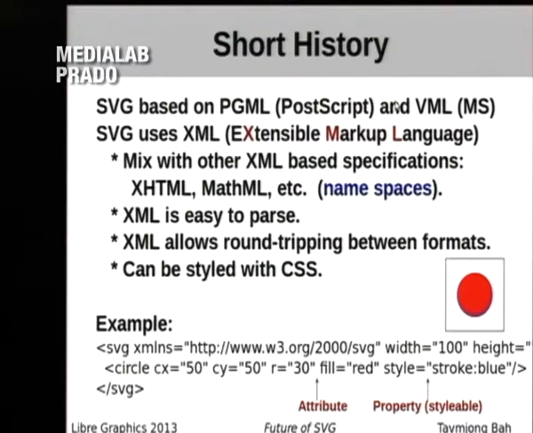A little short history. SVG is based on PGML, which is derived from PostScript, and VML from Microsoft. It was basically taking the features of those two things and merging them together. And it uses XML. XML stands for Extensible Markup Language, which is interesting because if you have different XML specifications, you can mix them together because they have namespaces. It's very easy to do that, put MathML and SVG inside an XHTML document. It's easy to parse. It allows round tripping between formats, something that you can't do with HTML. And it can be styled with CSS.